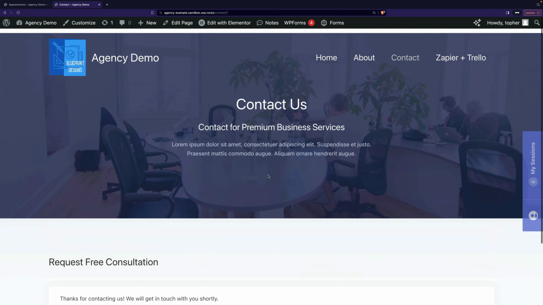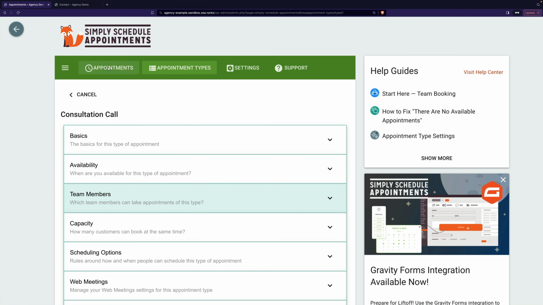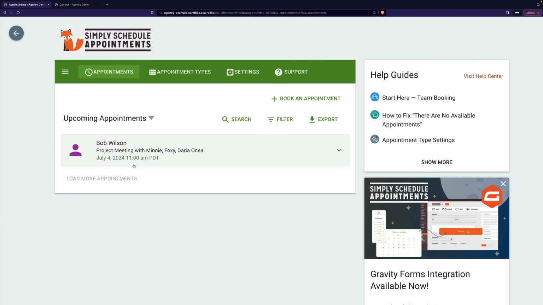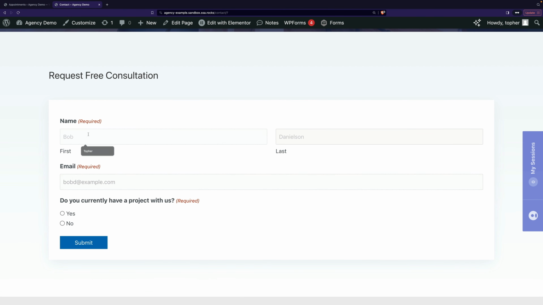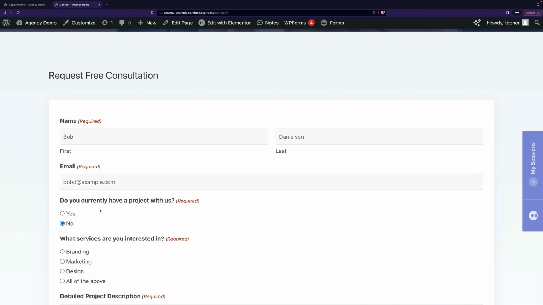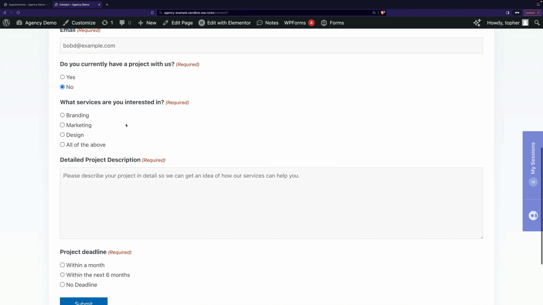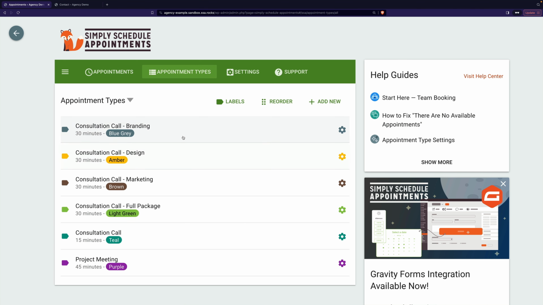There we go. Now we go back to the back end and we go to appointments, and you'll see that Bob Wilson has a project meeting with Minnie, Foxy, and Daria because the three of them were required. So now let's take a look at a different meeting that is not project-based. So we'll say no, but now we get to choose what kind of meeting. Now you may recall we had branding, marketing, design, and then there was another one that was more generic. But let's choose branding. And before we get done with this form, let's go look at branding.